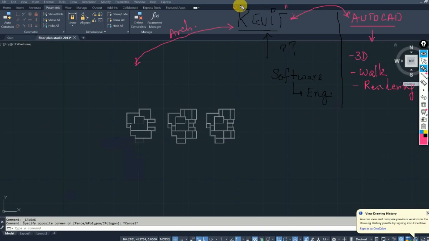But whereas in Revit, let me just tell you one story. When you did this drawing in AutoCAD, yes or no?